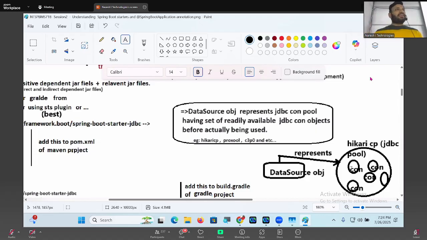You want to create a new connection object in the connection pool, you do it through the data source. You want to get access to one connection object, through the data source. You want to delete a connection object, through the data source. So the data source object acts as the entry and exit point for the connection objects of the connection pool.